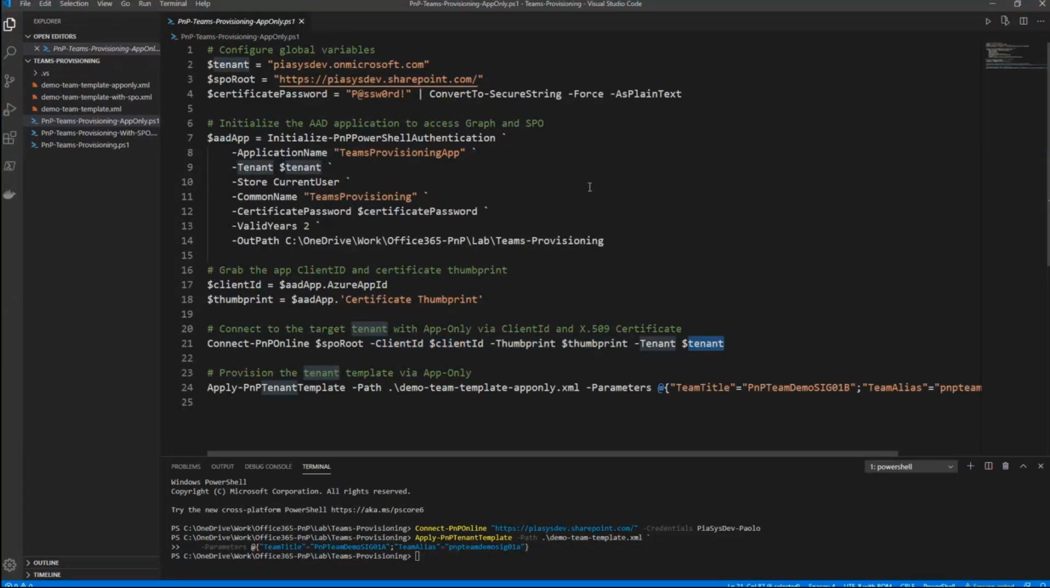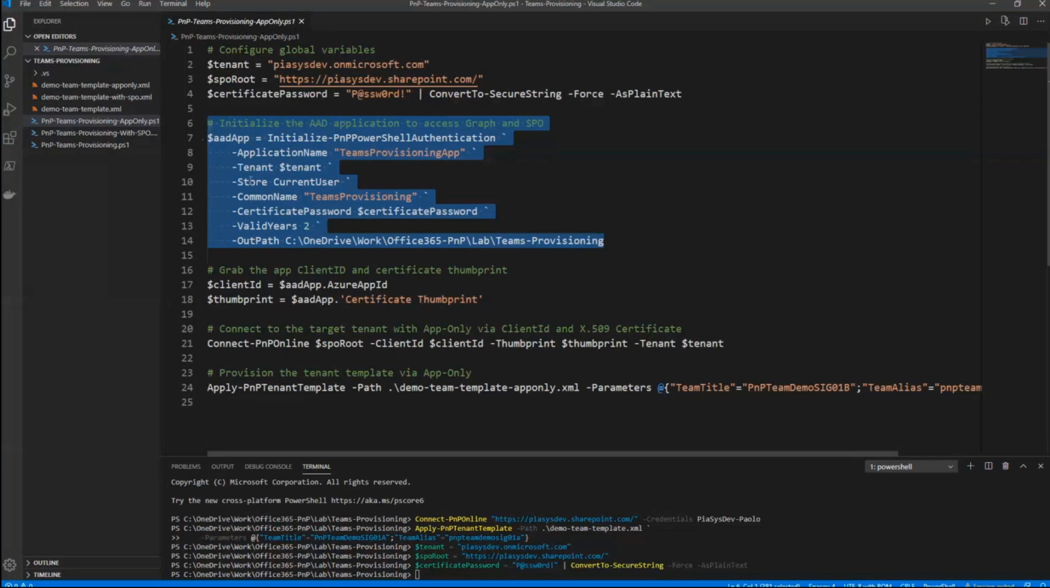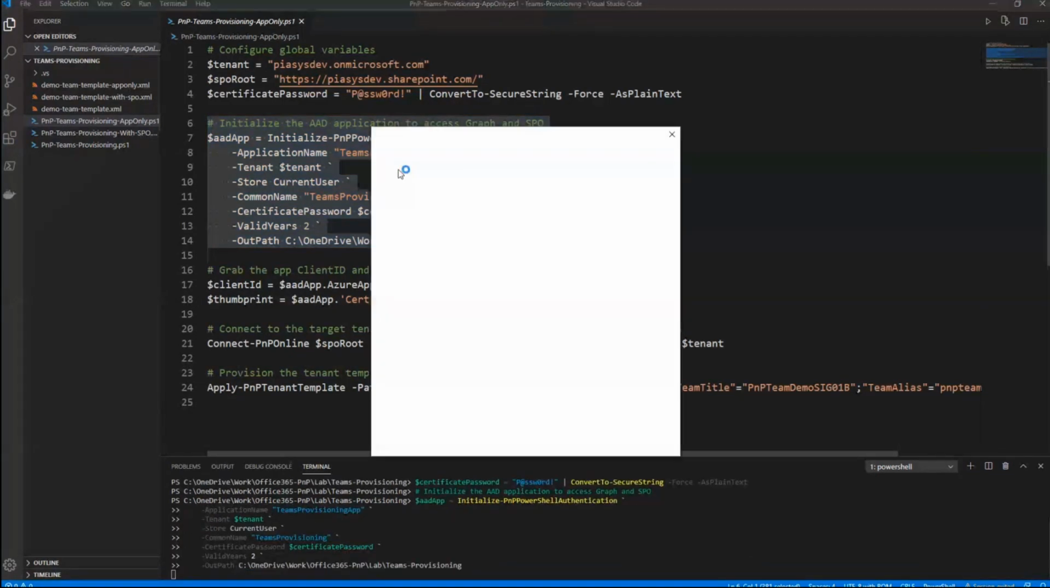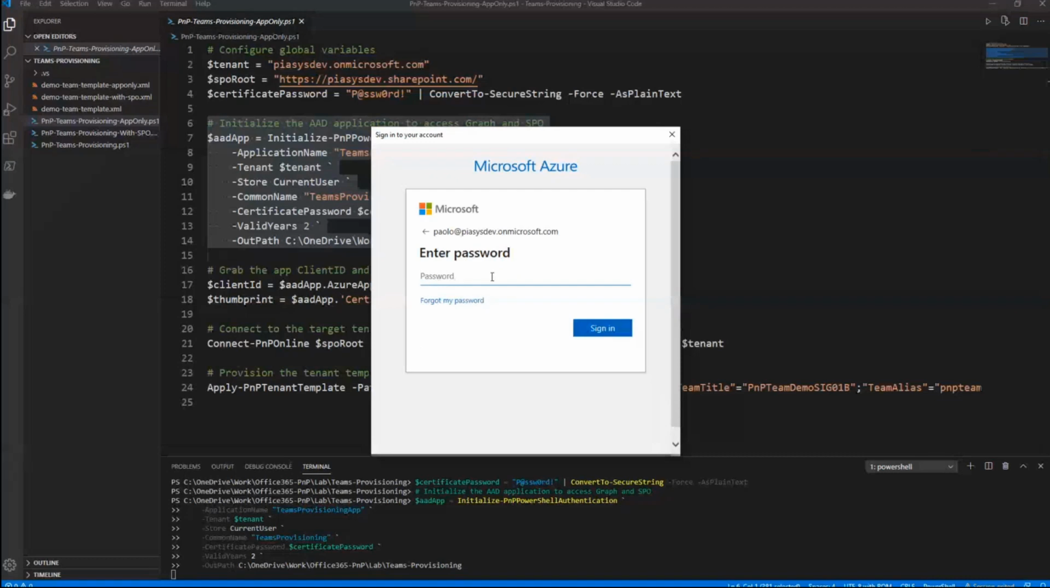And by doing that, let me actually execute this code because it will take a while, so that we can save some time. Let me configure the initial variables. And of course, this is a trivial password just for the sake of showing you something really simple. I have my commandlet, which will create a new application in Azure Active Directory. I will be prompted with the request for a set of credentials to authenticate against Azure Active Directory. Let me authenticate.